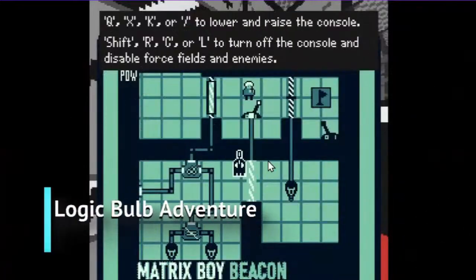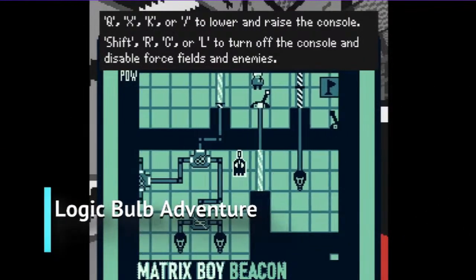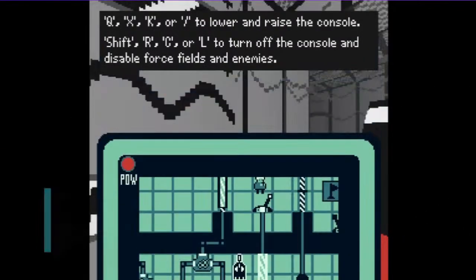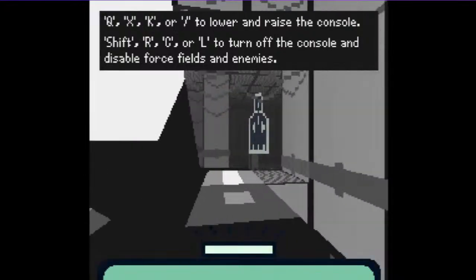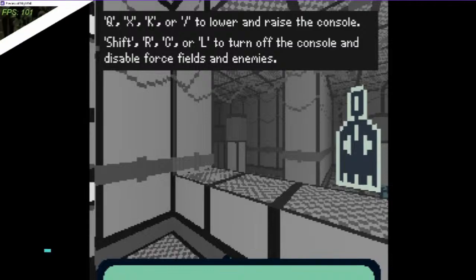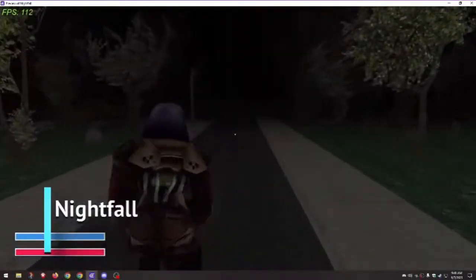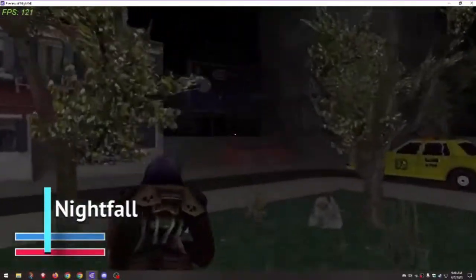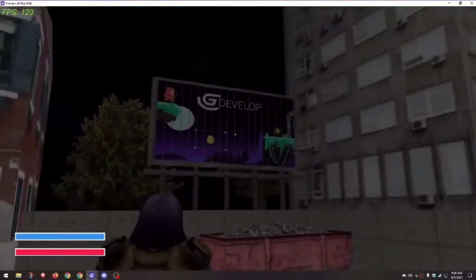Then there's Logic Bulb Adventure, a game where the player switches between a 2D handheld console and the 3D world in order to solve logic gate-based puzzles. And then Nightfall, a low-poly style 3D RPG that's being developed to include combat in a 3D space.